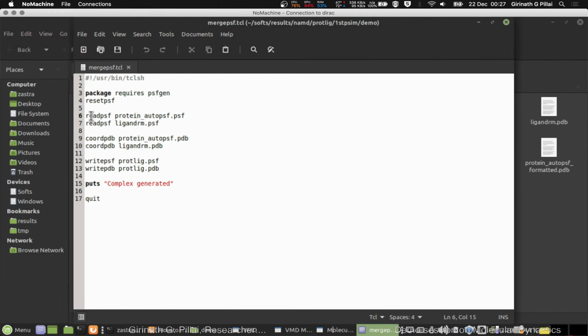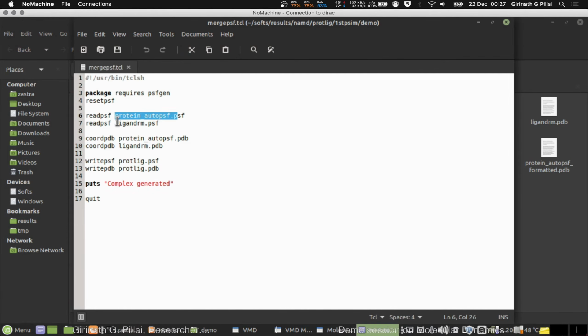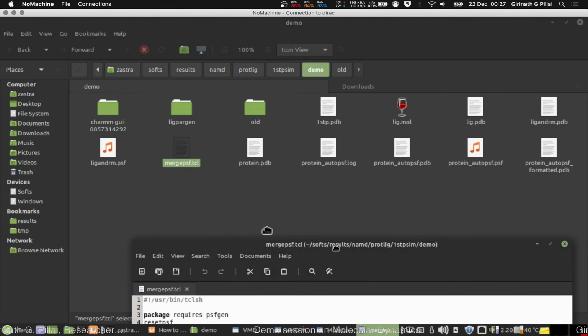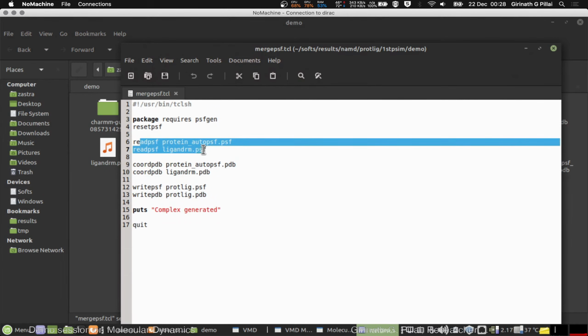What you are trying to do is, you are reading both the PSFs. One is the protein and the other is the ligand_rm.psf. So let's see what the ligand file has been generated as. Yeah, so whatever I have downloaded from CHARMM-GUI, the ligand file name is ligand_rm.psf. So whatever name you have coming up there, you have to give the same name. So you can always edit the script with the name that you have given initially. So first it is reading both the PSFs for protein and ligand.